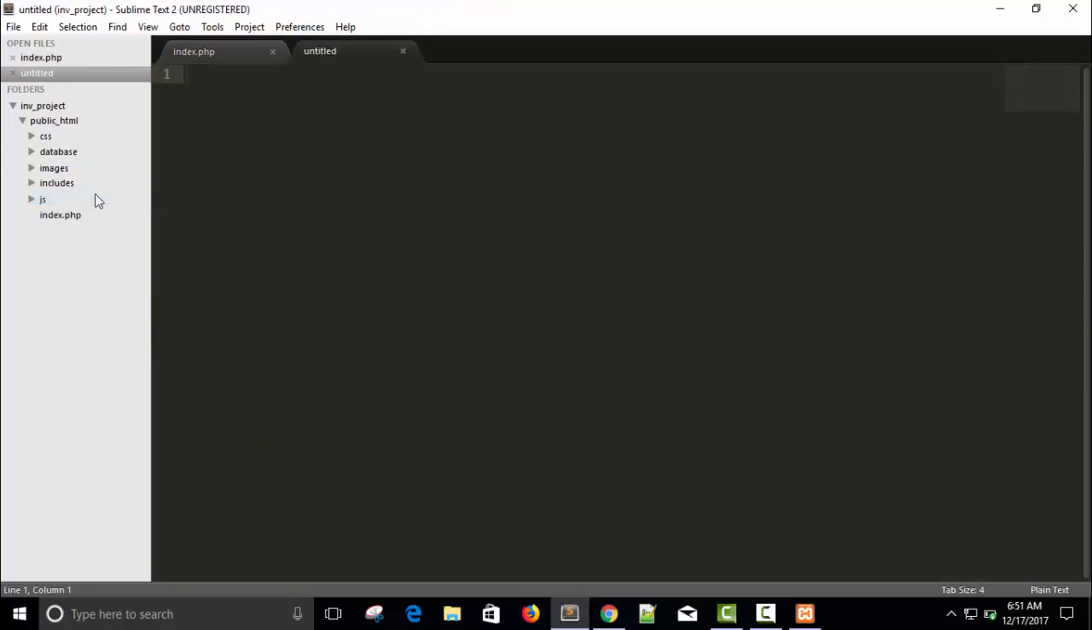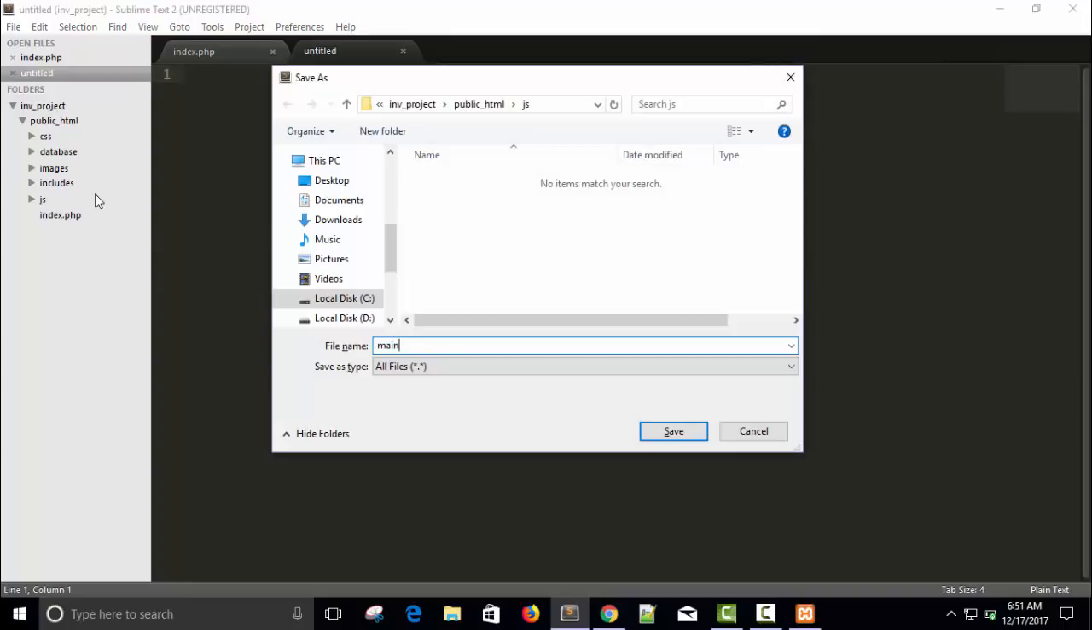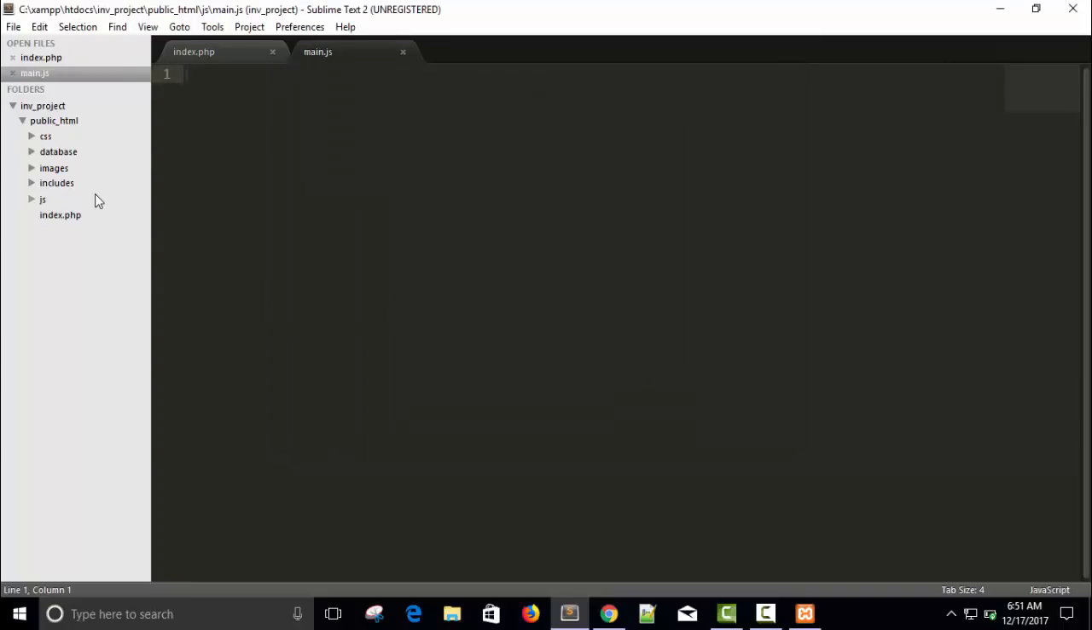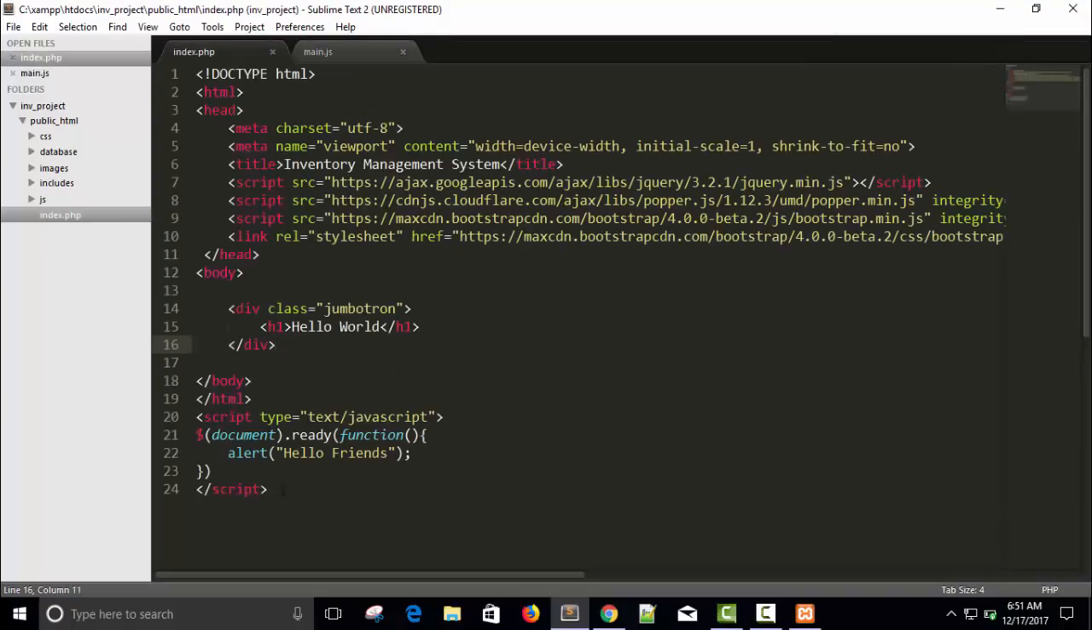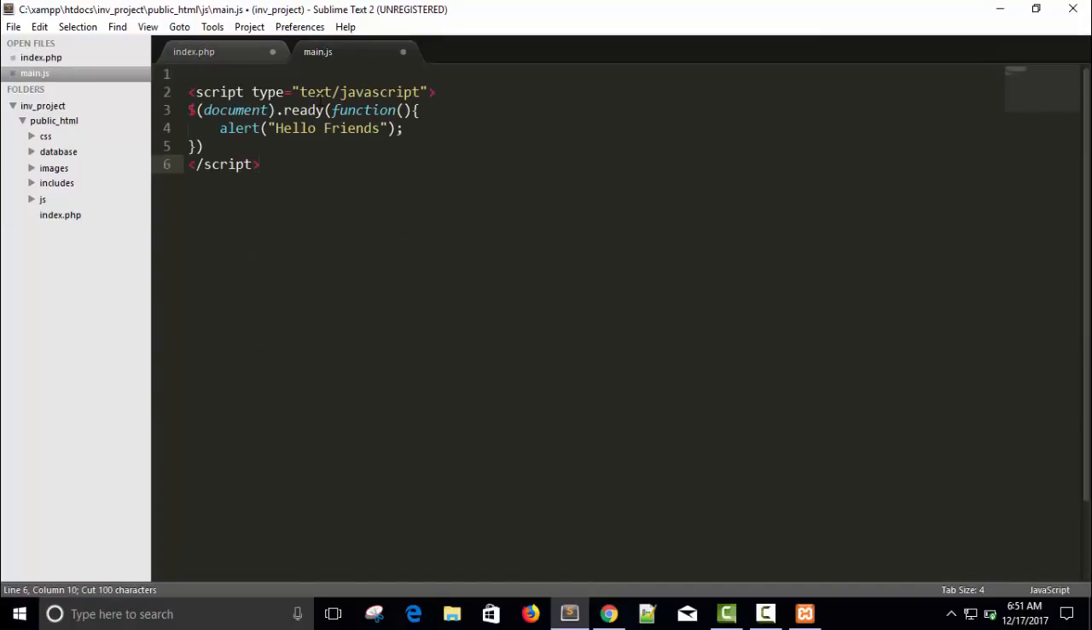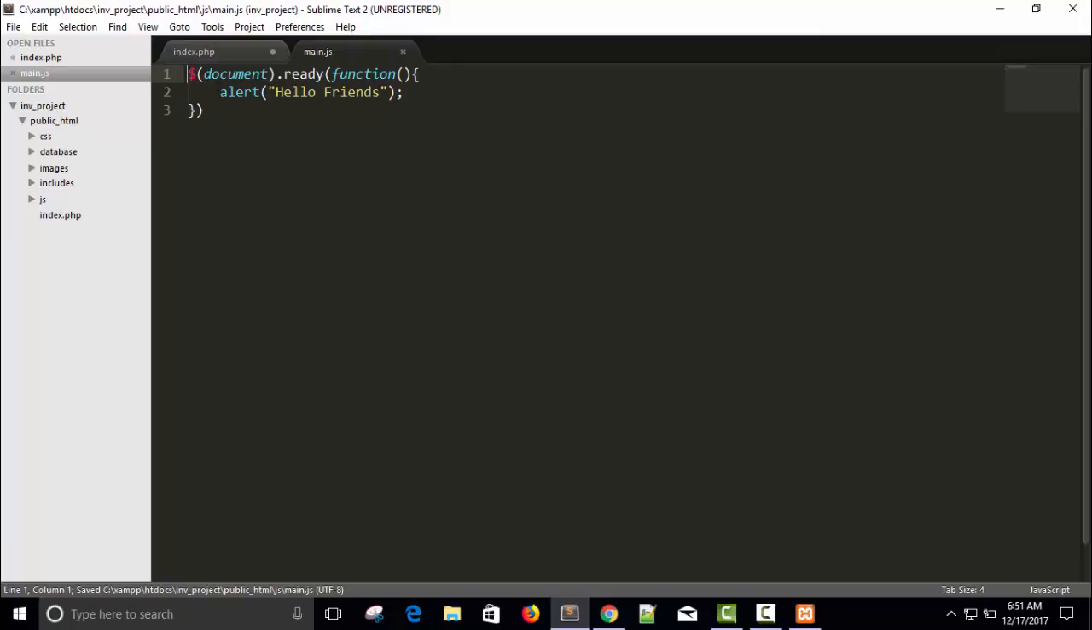And the third thing, okay, let's create a JS file for our working. So new file and name it, Control S to main.js. Save it and take this from here and paste it here. Okay, we don't require this one. Okay, just remove the space, save it.